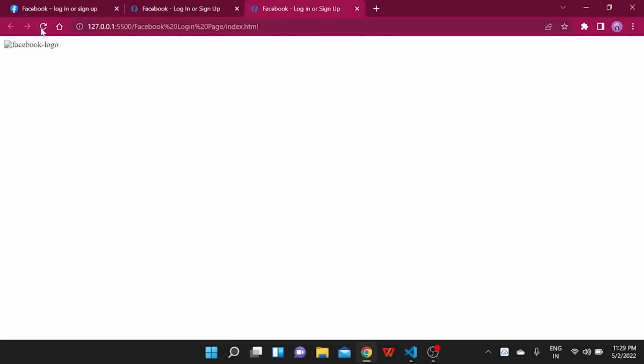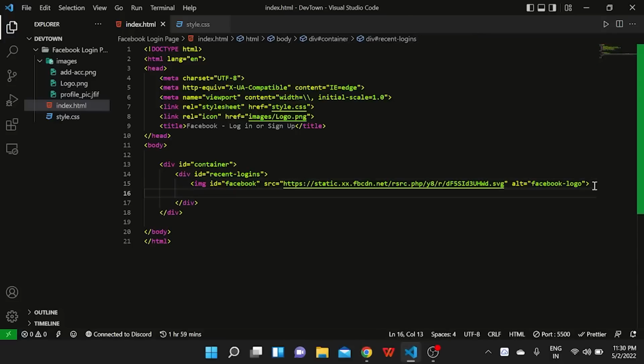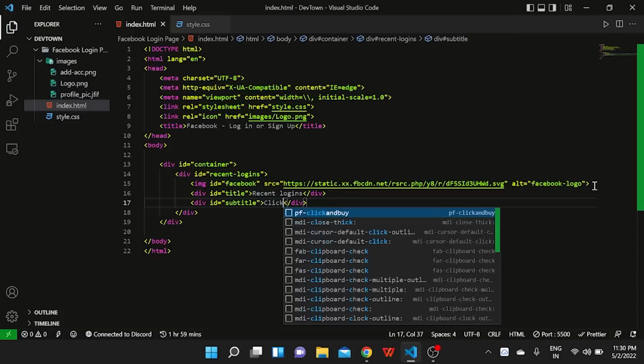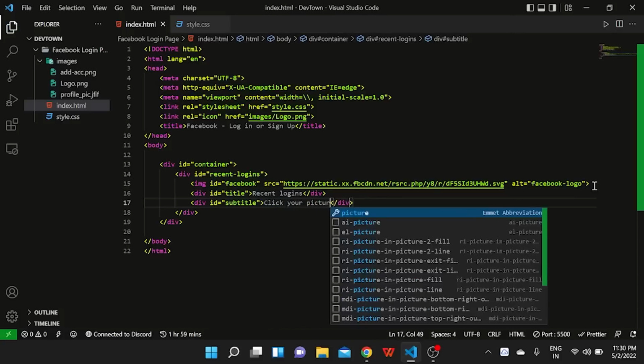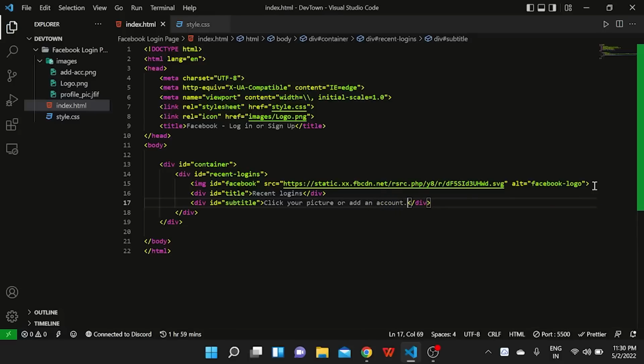Now, after the logo, we have the recent logins and this sentence right over here. So let's create a div for that. I'll give this div an ID as title and I'll write recent logins. For this, we'll create another div which will give the ID as, let's say, subtitle. We'll write the sentence here which was written below the recent logins part: take your picture and add an account. Alright, so this is done.